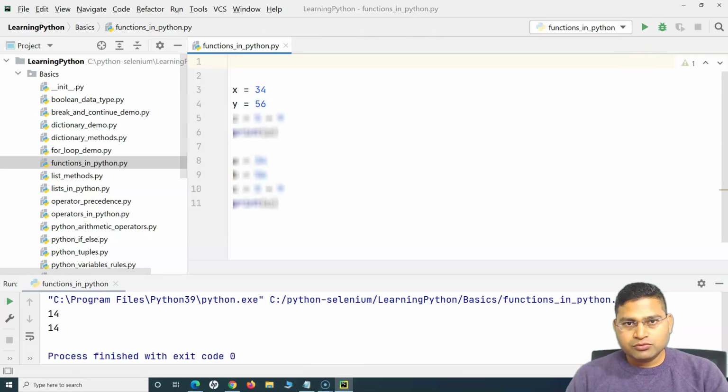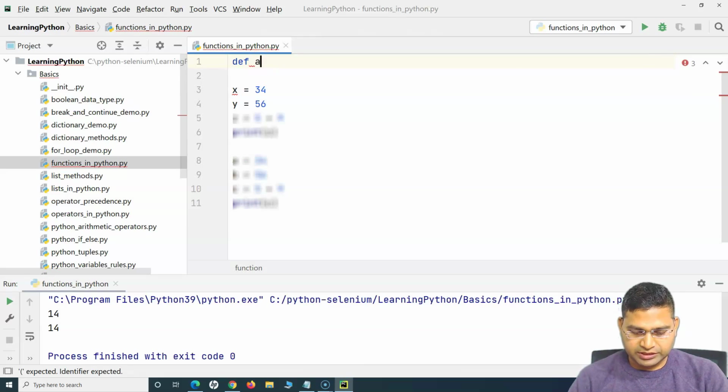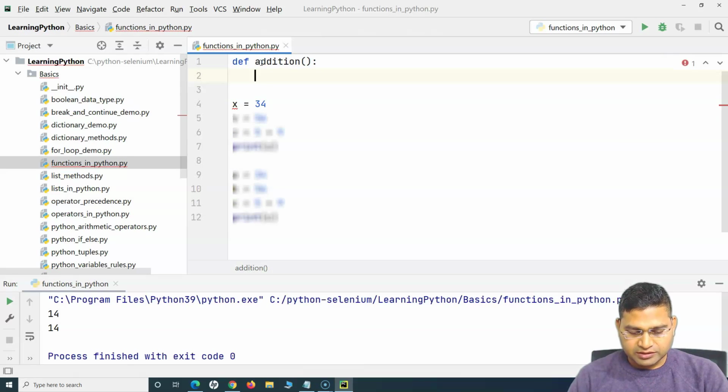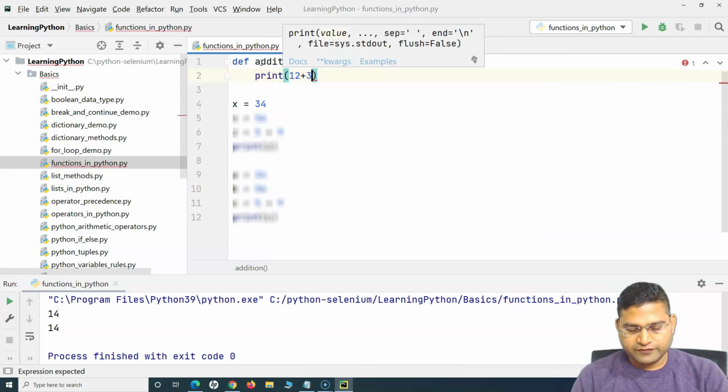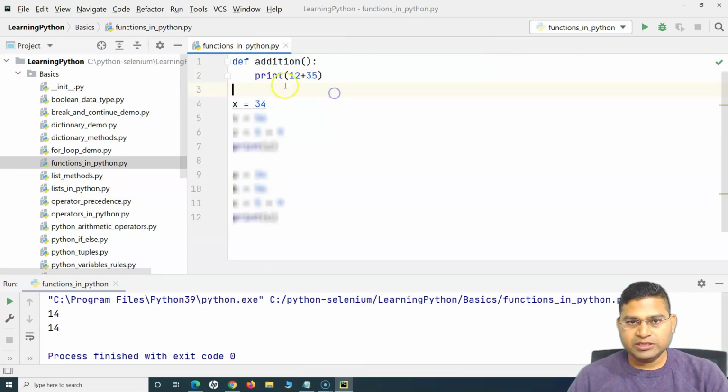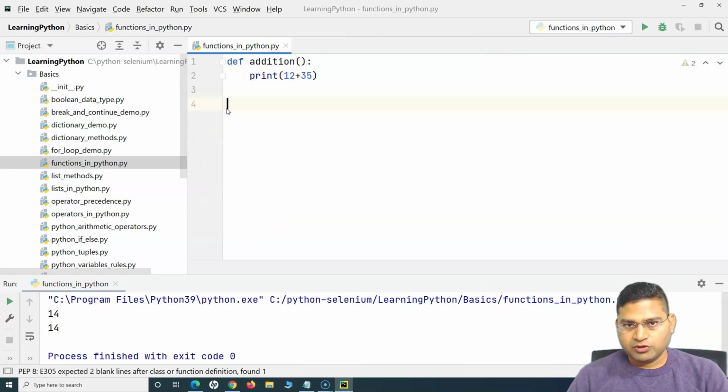The keyword to define a function is def. So you start with def, and here we'll say addition and the colon, and after that, say for example, I want to add two numbers, so I'll simply say 12 plus 15, or 35, whatever. Okay, now let me remove all of this.